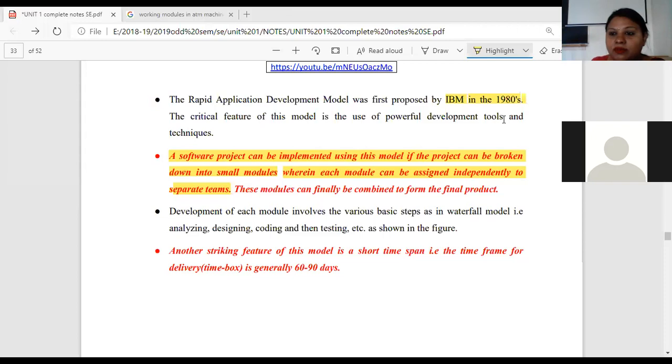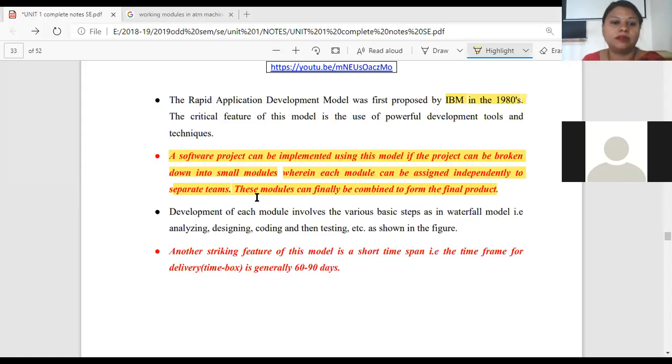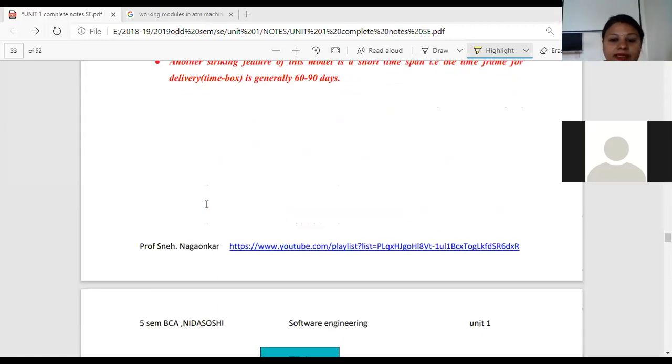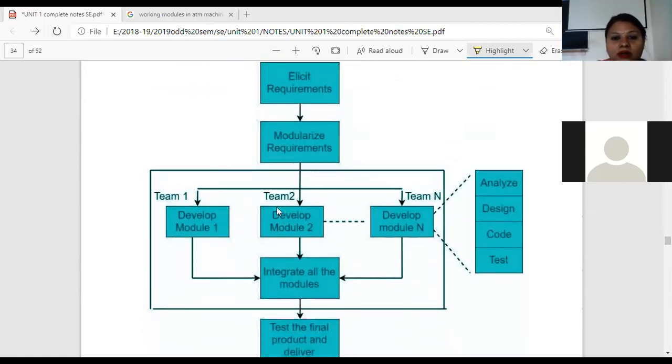The entire software is divided into modules, right? Then these modules are finally combined, and we form a final product. Is it clear about rapid application? All your software is divided into small units called modules, and then those modules are combined together to generate a final product. Next, I will show you the block diagram.